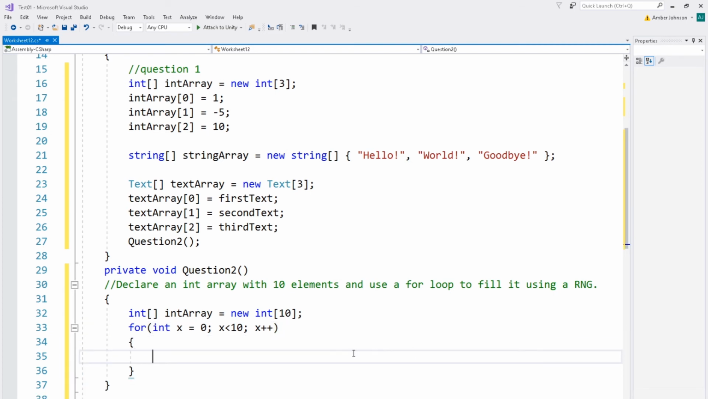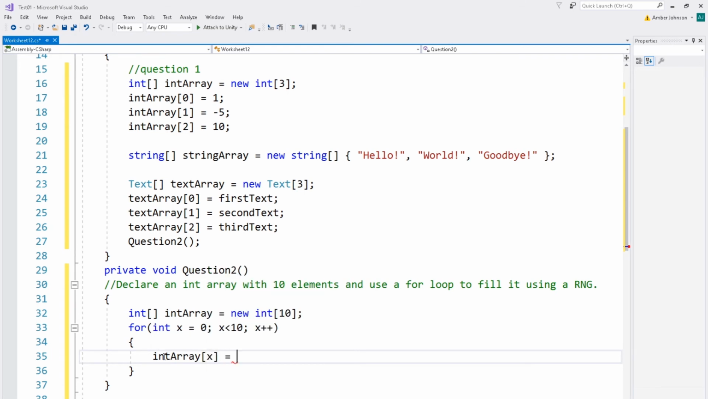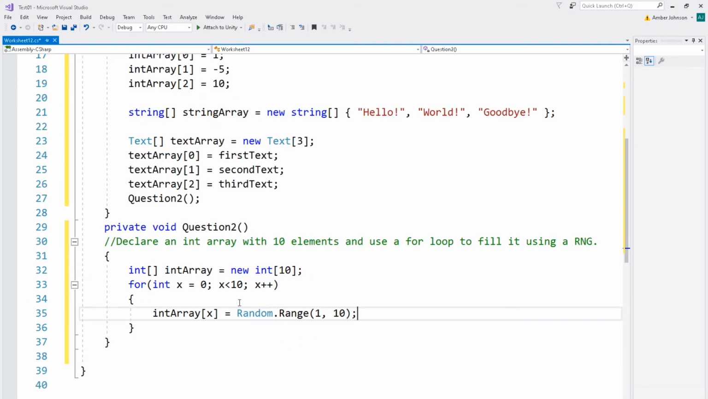And now inside, we just need to access the array at what current element number is associated with x. So we do this, watch, int array, and then we just put x in here is equal to random.range, and we'll just do 1, 10. So we'll just be all 1 through 9 technically, and that's it. This is a great way to show how to step through an array.